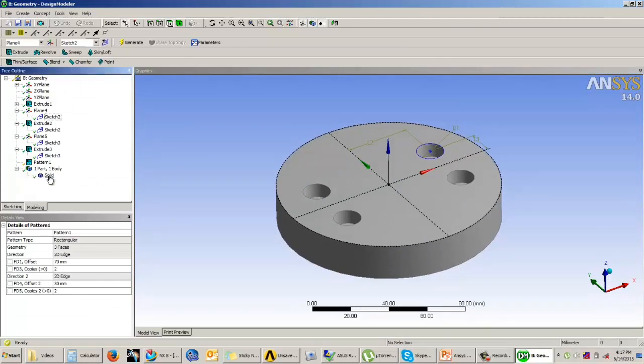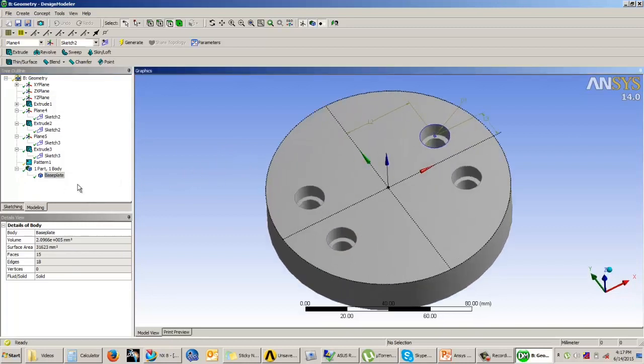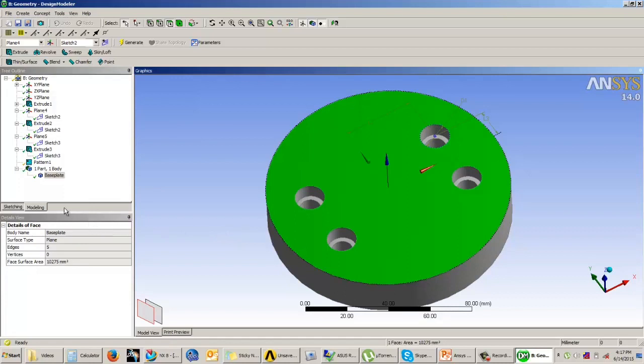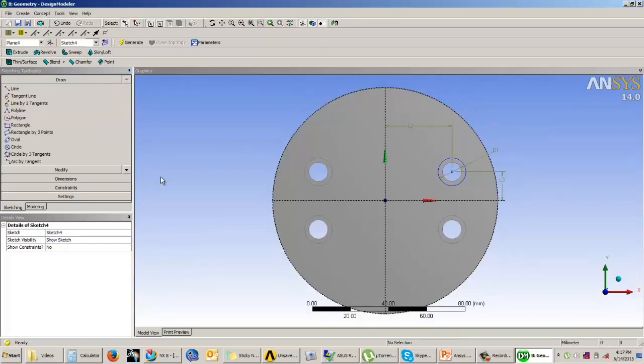After this, if you want to rename the models, you can also rename them. I can say right click and rename. I will call this my base plate. Next, I need to create the second model. So now the second model is a bolt. I have selected this face and I make sure that I say it is a new sketch. I'll click on sketch 4 and then I will enter into the sketching tab.